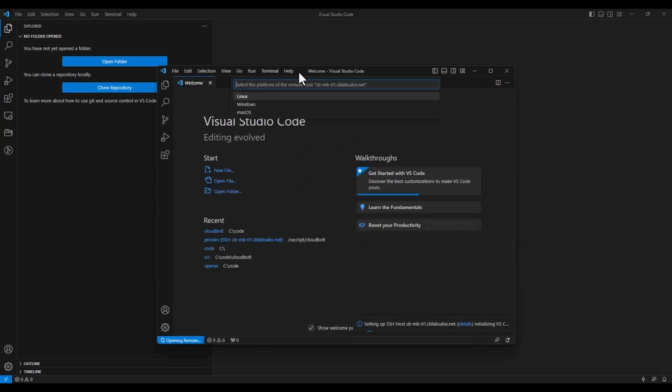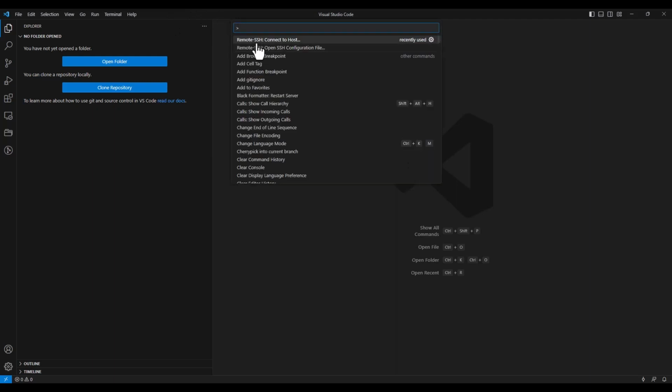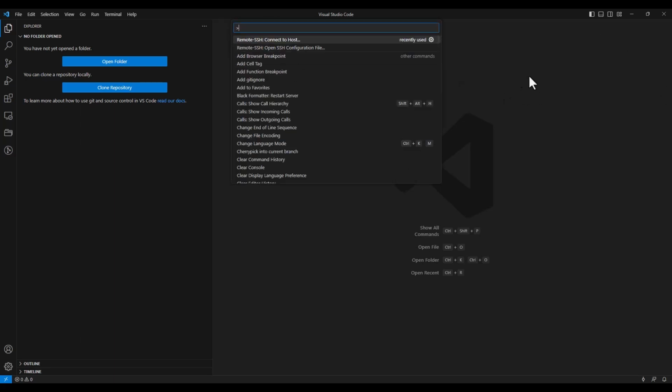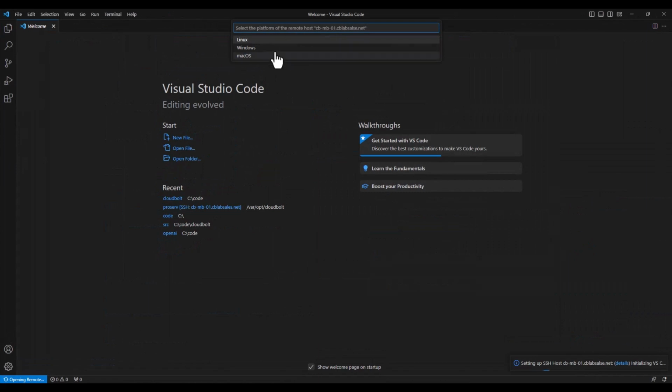The other thing I can do, if I've already created that SSH connection, is hit that F1 button and then do this connect to host, and you'll see that new host that we've added is available in the dropdown. Okay, back over to the connection window. So we were going to connect to the system.